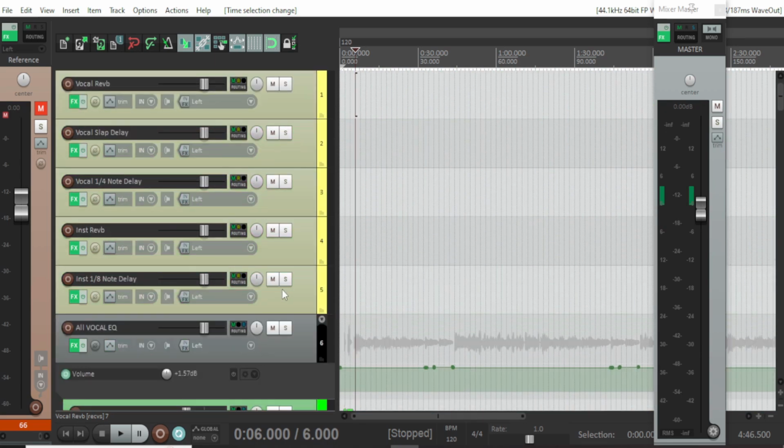And on the top I'll put all my effects. This is gonna be my vocal reverb, my vocal slap delay, and this is another half quarter note delay, and that's for my instrument reverb, and I'll put another note delay reverb. So that's just the layout.